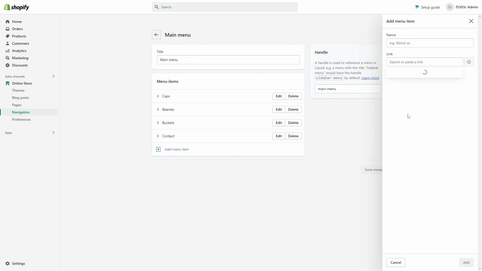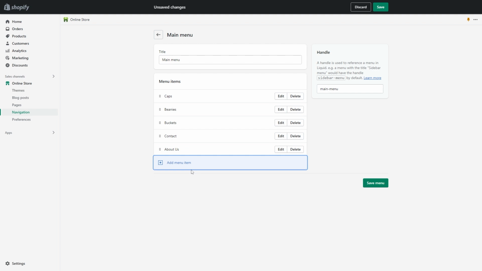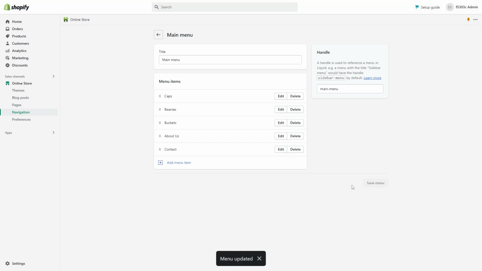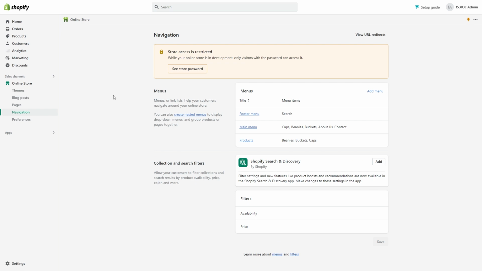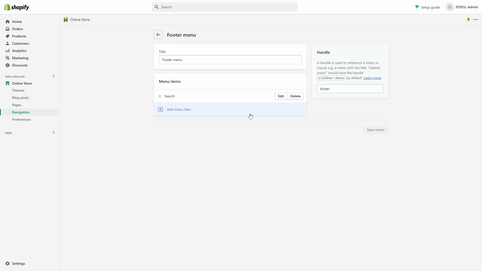I'll go to Pages and I'll click onto the About Us page. Then I'll click Add. And I think I'm just going to add it above the contact page. Then I'll simply click Save Menu. And there we go. Now our main menu is ready. Now we can go back to the Navigation tab. And what we're going to do now is build a footer menu. Now, if you don't already have one created, you can add a new one by clicking this button here. But because I already have a footer menu created, I'm simply going to edit this menu that we already have.